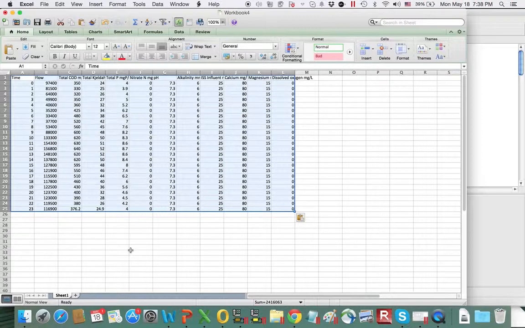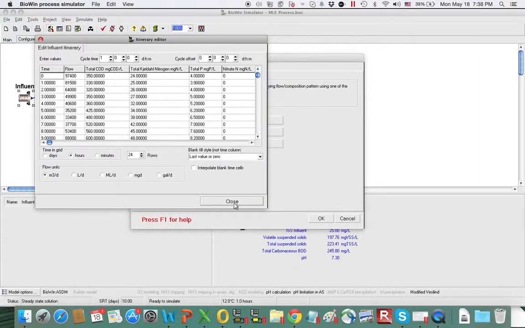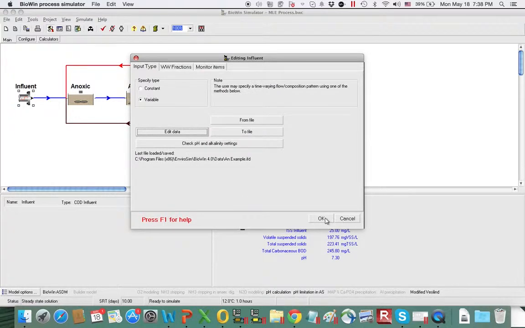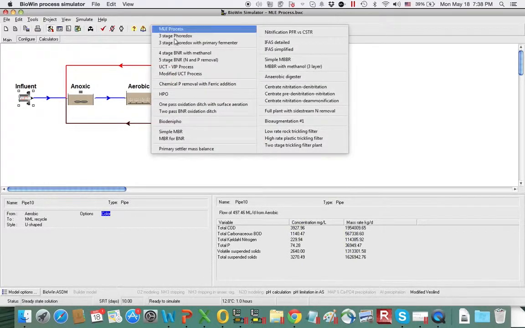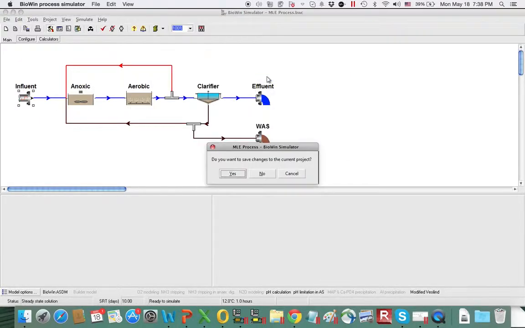Now, probably the most interesting thing for you is to pass on data from Excel to BioWin to run a simulation dynamically. I think I've shown this before, but it's worth doing again. So for this case, I'm going to close and cancel what I did here for MLE. I'm going to open instead another layout, an aerobic digester, for example. You can pick any one you want.